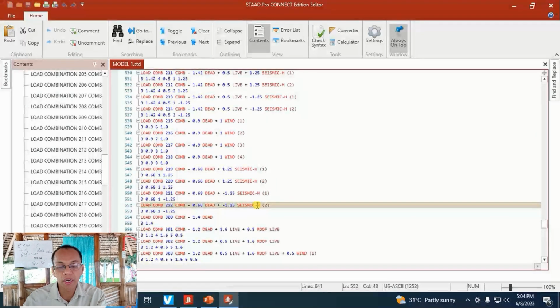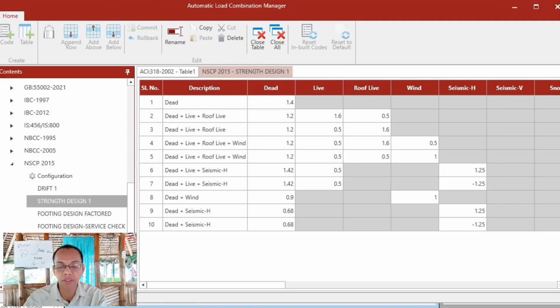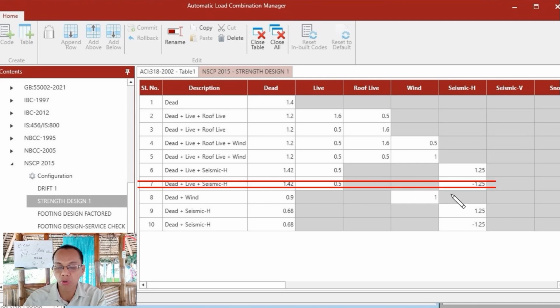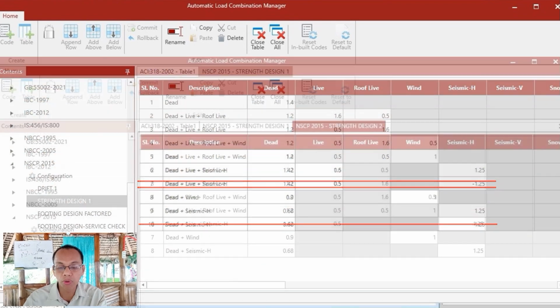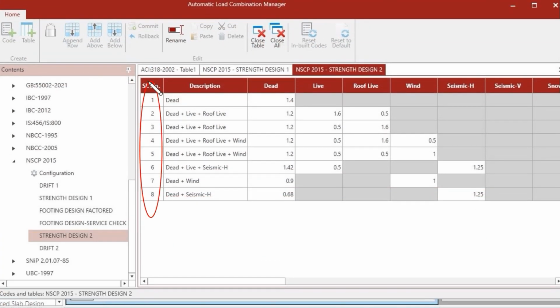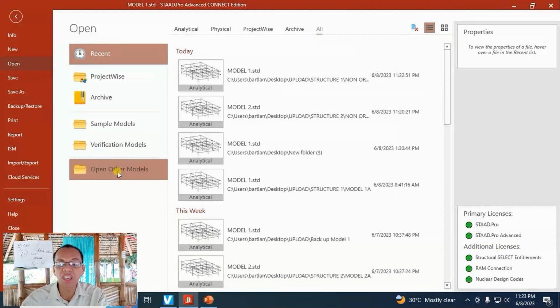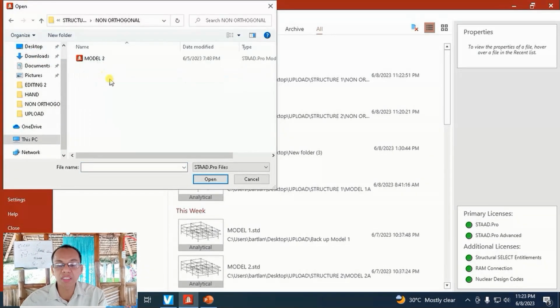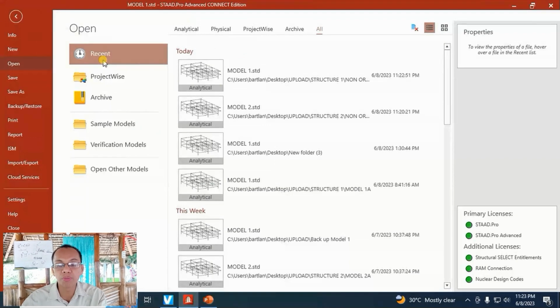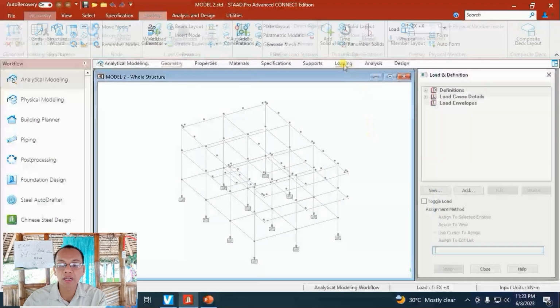That's it. So we are now familiar how STAAD performs the process. Now in model 2, what we would do is just remove this one combination rule. So we see the strength design table, we have only 8 items here. When we open model 2 and see the load combinations in STAAD editor comparing model 1, the load combinations are exactly the same as model 1.